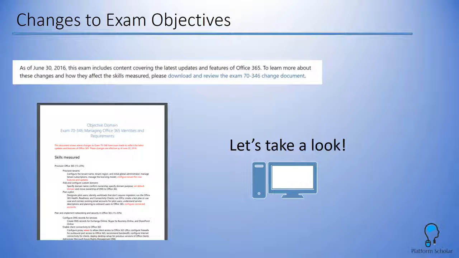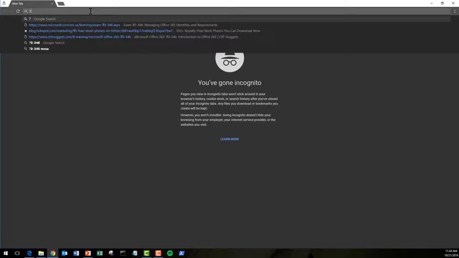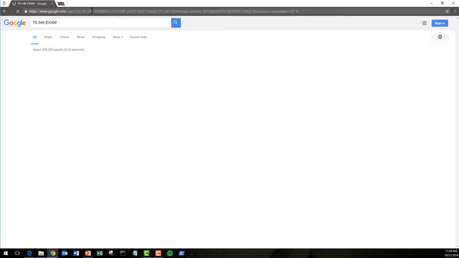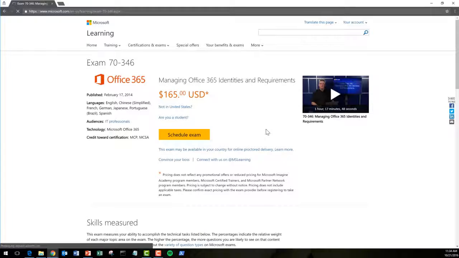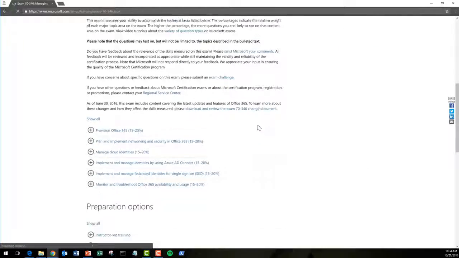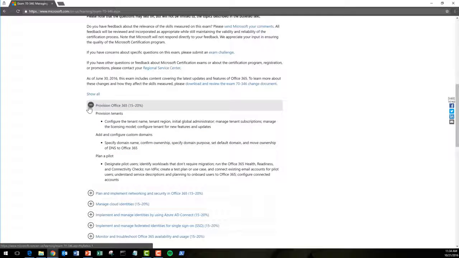In regards to the exam objective changes, the best way to go over these is just to get a copy of the change document and review the changes one by one. So let's do that. Okay, so to get to the objectives, let's just search for 70-346 exam. And our first Google result should be the exam page. And this is where a lot of information regarding the objectives and the exam information come from.